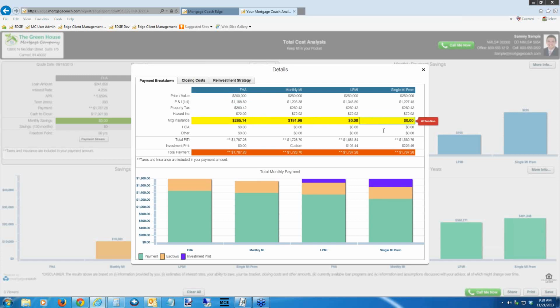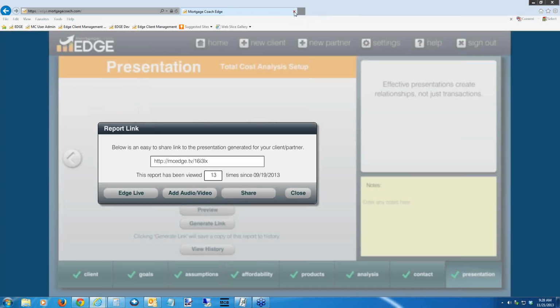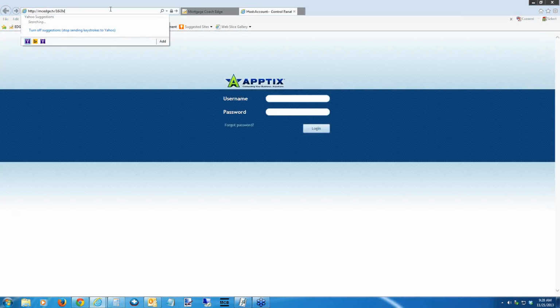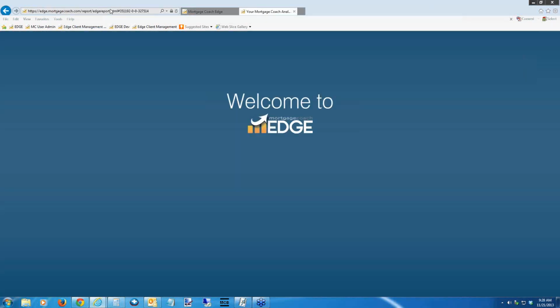Now, if I was to go up and just hit the X right now, and then send my borrower this link, watch what happens. I'm actually just going to paste this link into my browser bar, hit enter, and when the report opens, you'll see that the More Info section has already popped out, and the areas I highlighted are still highlighted.